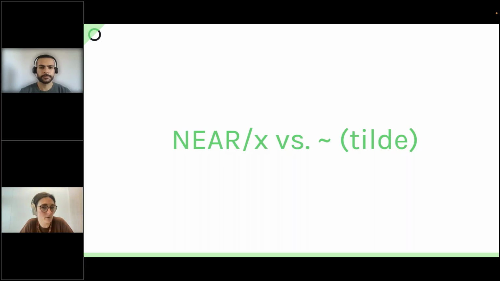So maybe you are wondering already, what is the difference between near and tilde? They're both proximity operators. Until here, they do the same thing. When should I use one? When should I use the other? And we're going to see there are two main advantages of using near over tilde.